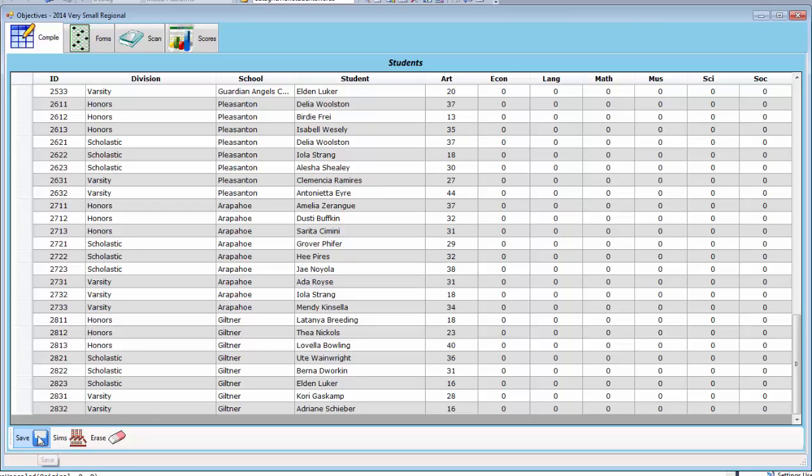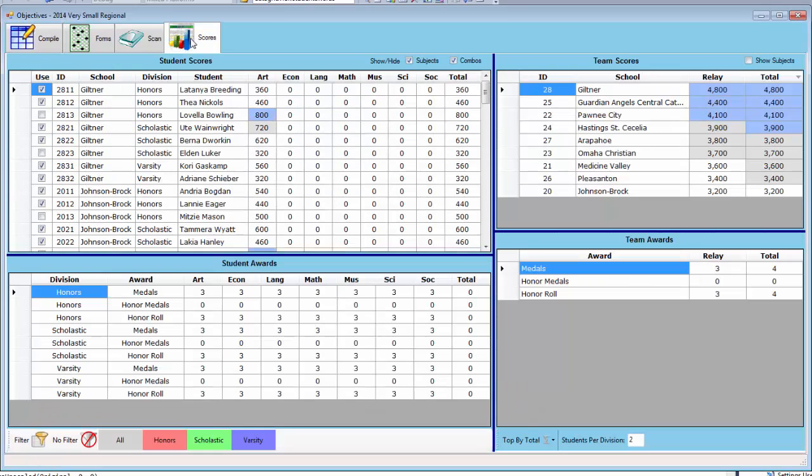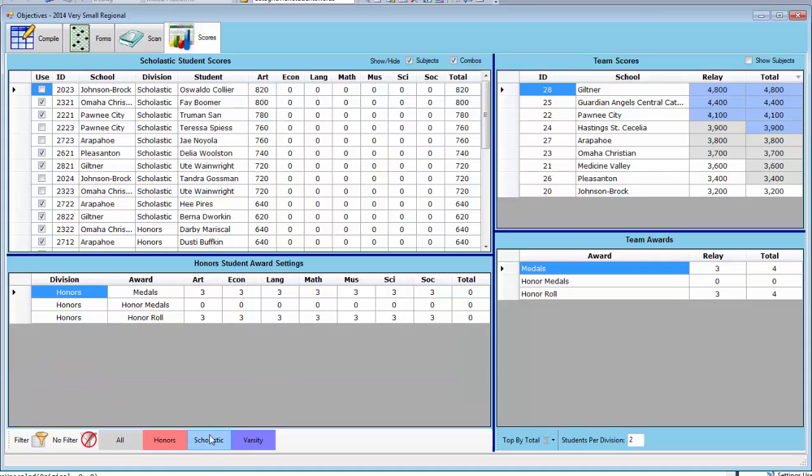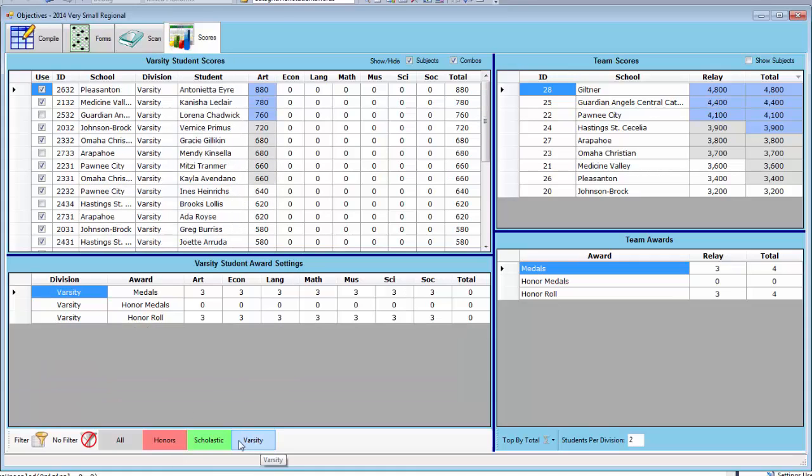To do that, we just hit the save button, and now over here in the scores page we have the 0 to 1,000 scores at typical academic decathlon numbers, and we can look at the top and see who the medalists were. Of course, there are 3 divisions here: the honors, the scholastic, and the varsity. So we have all of the medal winners shown, and that's how we get the scores from the objective tests into the computer for scoring.